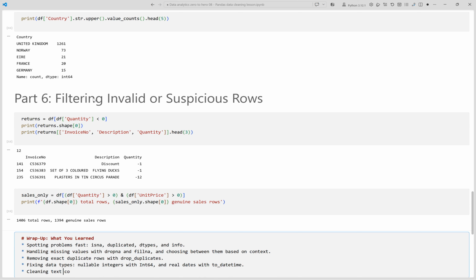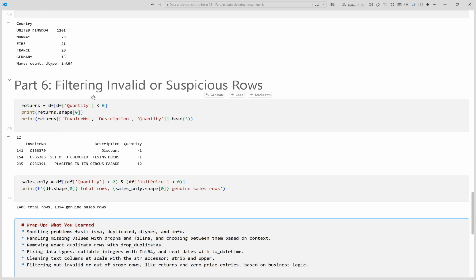Cleaning text columns at scale with the str accessor, strip and upper. Filtering out invalid or out-of-scope rows, like returns and zero-price entries, based on business logic. All of this on a real, genuinely messy retail dataset.